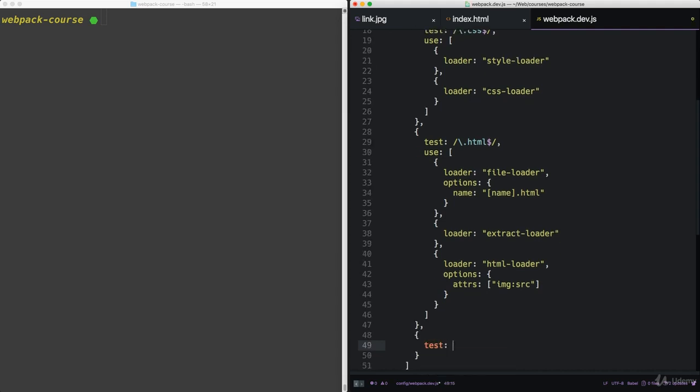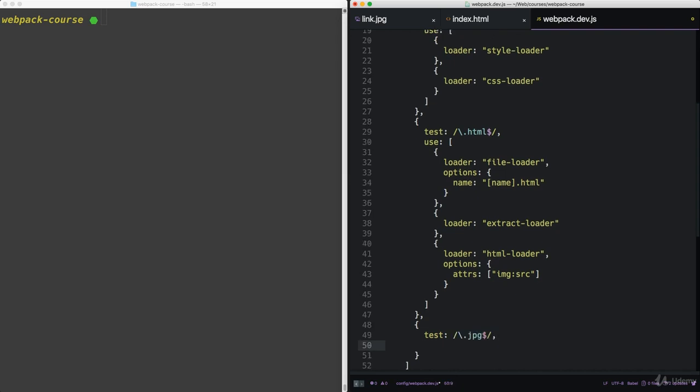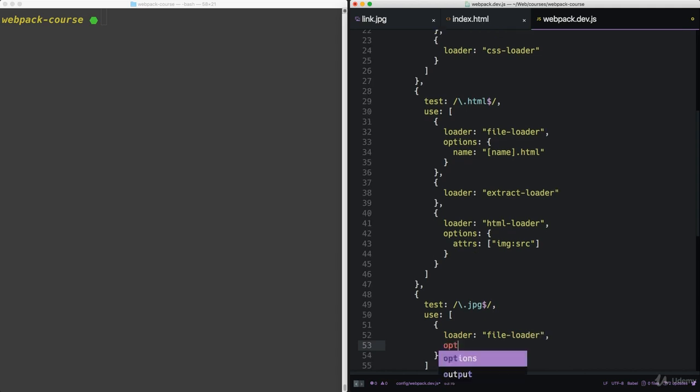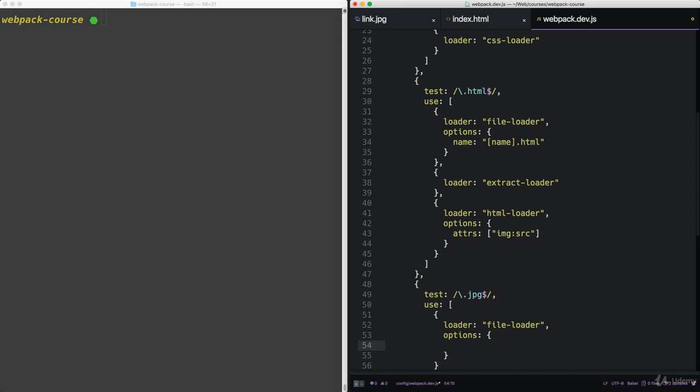So let's add a new test for JPEGs. And let's use the file loader. Pass it some options. Those options will be how we're going to name the file. We need to set up a directory first. Then whatever name the file is, we'll just pass that name. Finally, whatever extension the file is, we'll use that extension. In this case, we're only using one kind of extension.